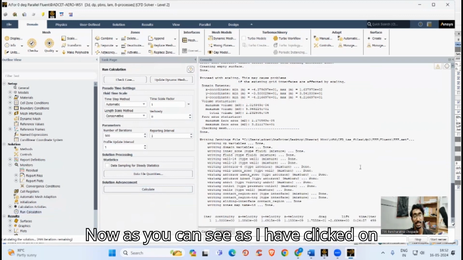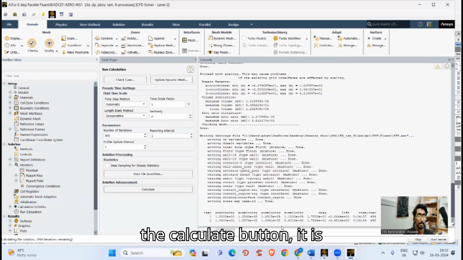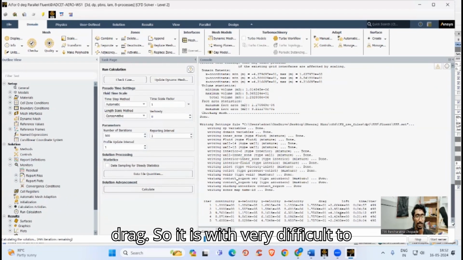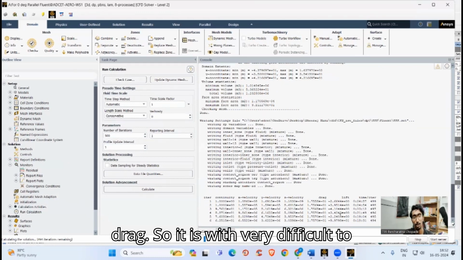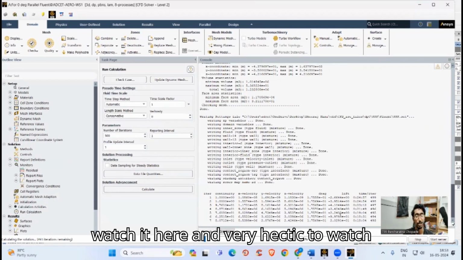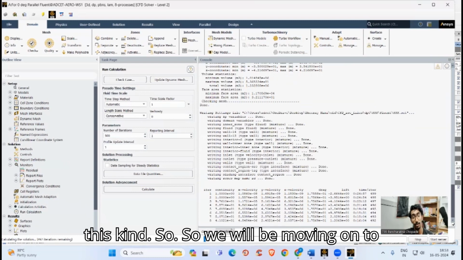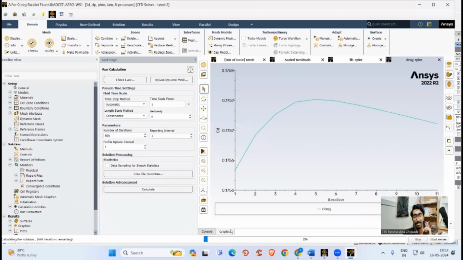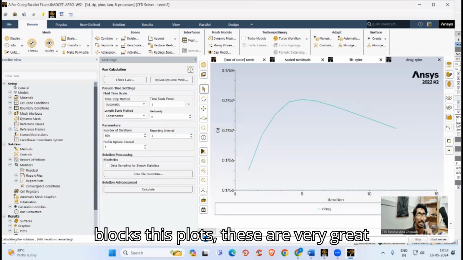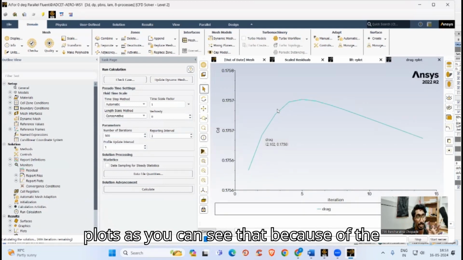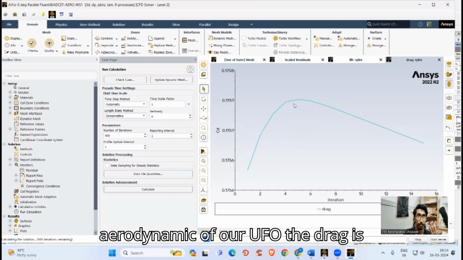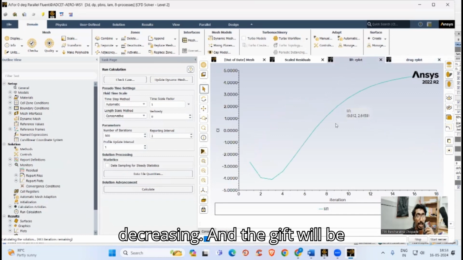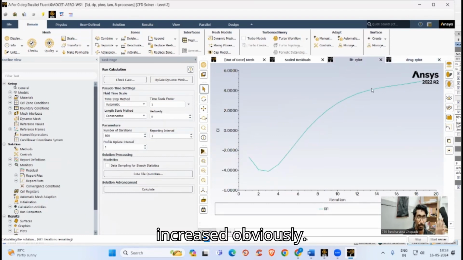Now, as you can see, as I have clicked on the calculate button, it is creating some values here, lift and drag. It is very difficult to watch it here, and very hectic to watch this console. So we will be moving on to the graphics part, which will be very interesting, right? Because it has plots. These are very great plots. As you can see, because of the aerodynamics of our UFO, the coefficient of drag is decreasing, and the lift will be increasing, obviously.